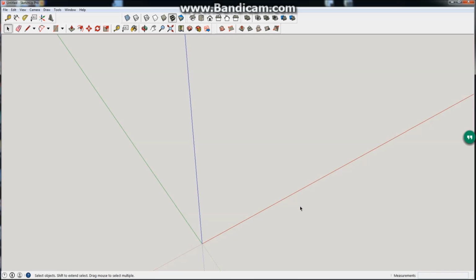Now, you can see these lines. There's a green line, a red line, which goes that way, a green line that goes that way, and a blue line that goes up and down. These are our axes. Where they meet is called the origin point. That is our main point where we will start our drawing from.